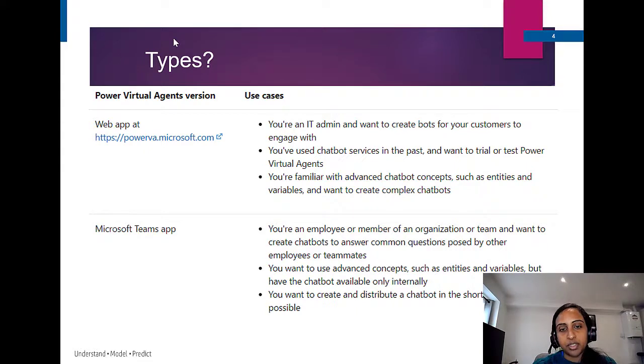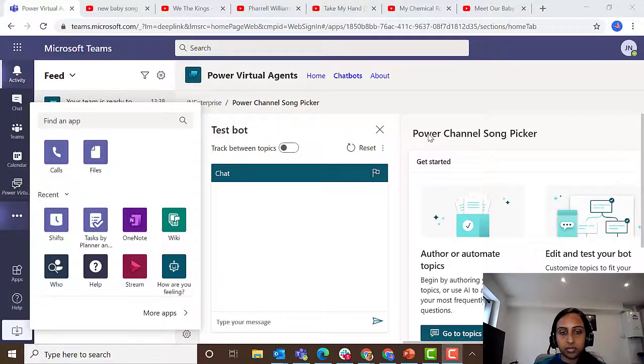There are two types. The first one is the web app, and the second one is the Microsoft Teams app. Now we will run through both of these, but in a more general introduction way. Well, the web app is probably more for when you want to create bots for your customers to engage with, whereas the Microsoft Teams app is more about engaging with users within your organization. So there's a slight difference there.